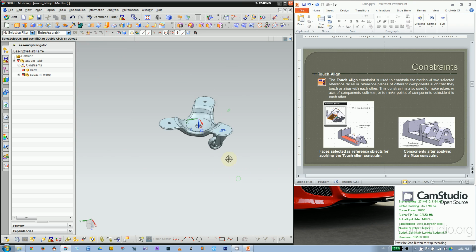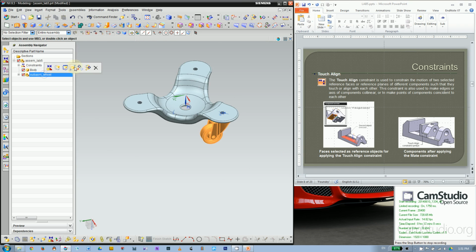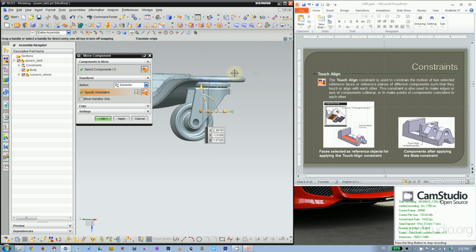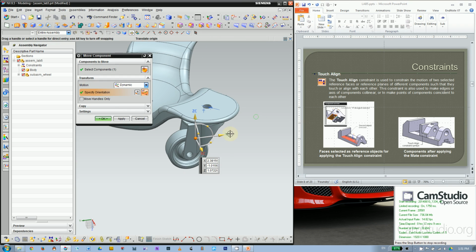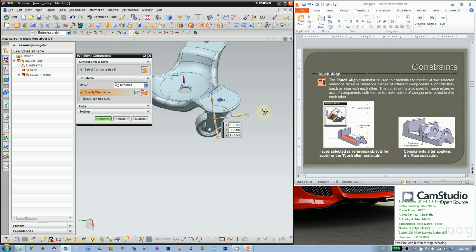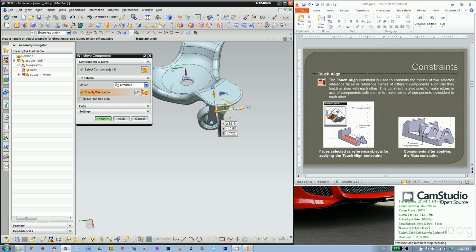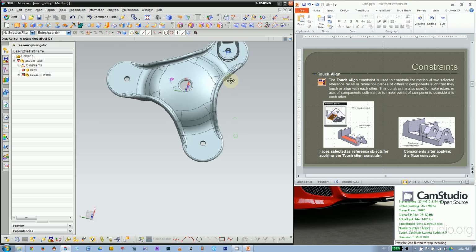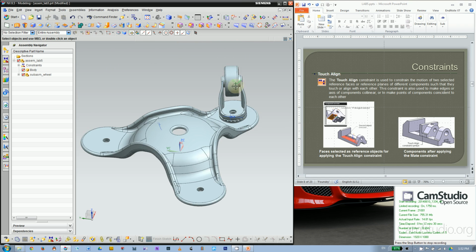Now let's try to move this subassembly. In the Z direction, nothing happens because we have this touch align constraint. X and Y are constrained by the fit constraint. So the only degree of freedom you can move is actually Z rotation, which matches the real world situation, right? So that's pretty good for this component.